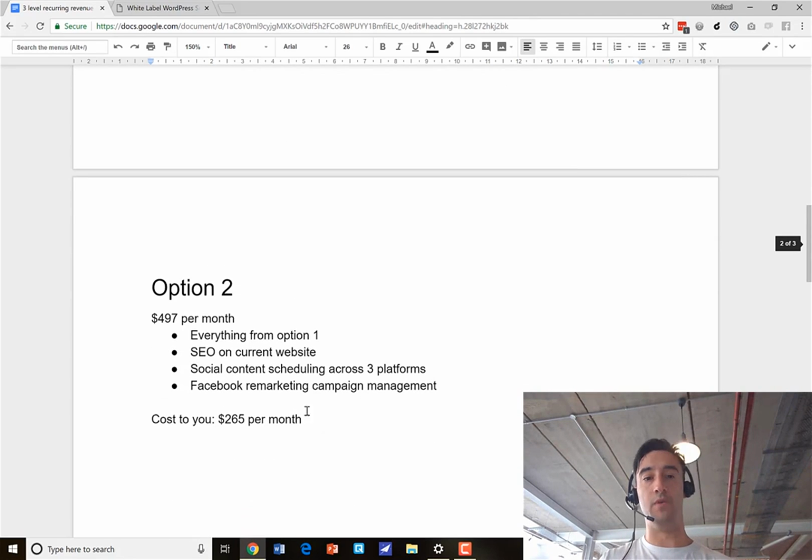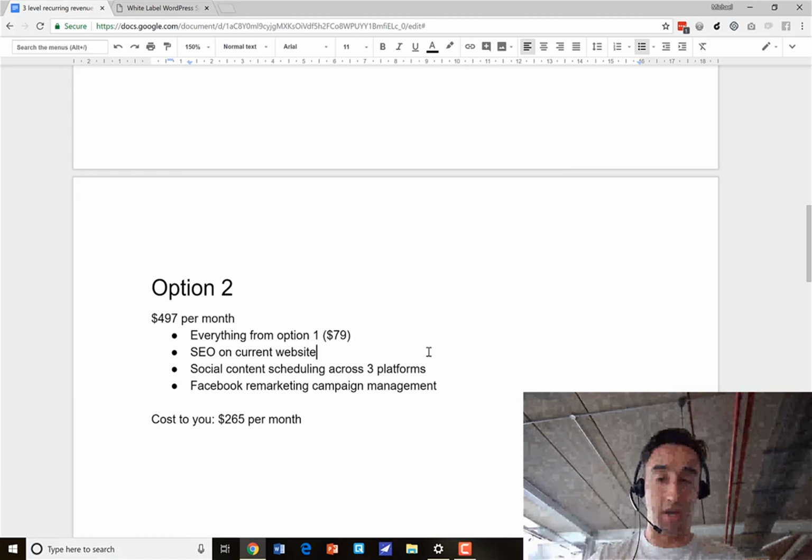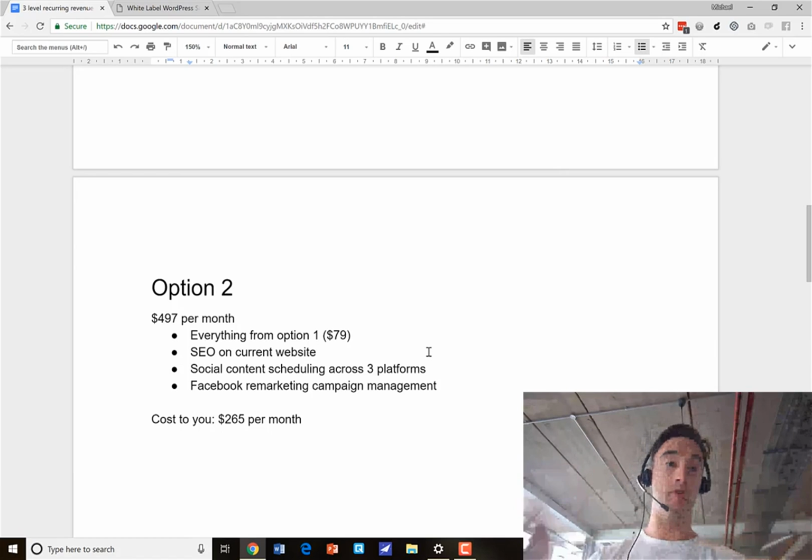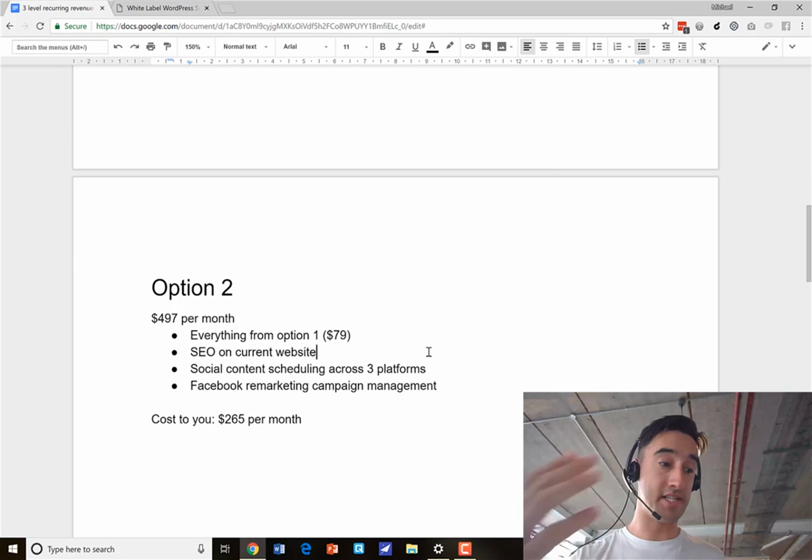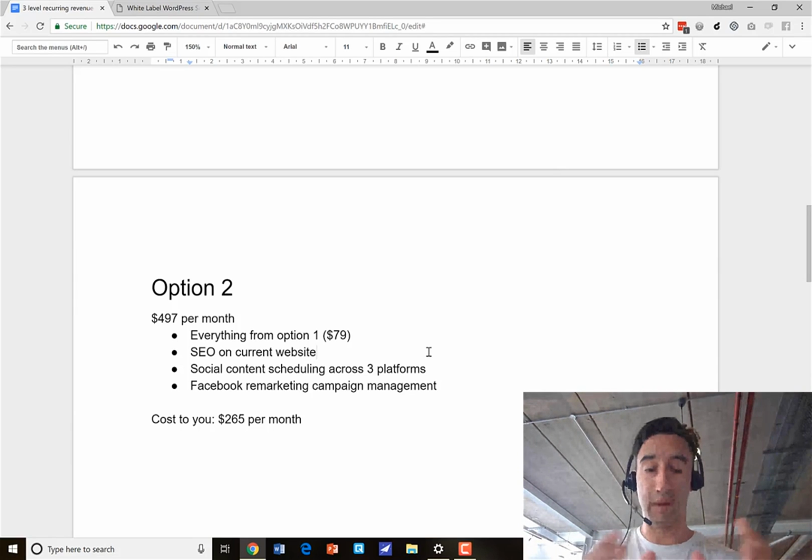Option 2, here we go. $497 per month. First of all, they get everything from option 1 because that's only costing us $79. We can also provide SEO on their current site, on their website as it is. We can optimize that and just go through a page a day, hire someone to go through a page a day, and we can use something like People Per Hour or Speedlancer just to make sure that their things are optimized at the most basic level.